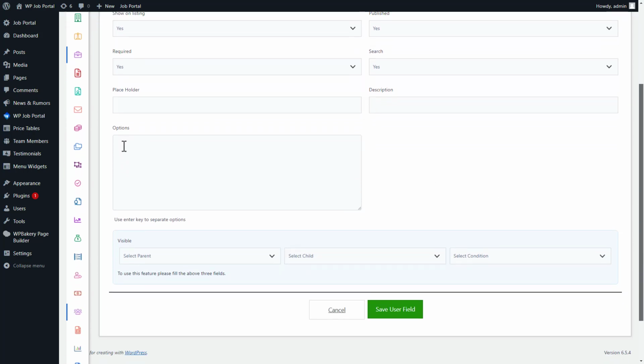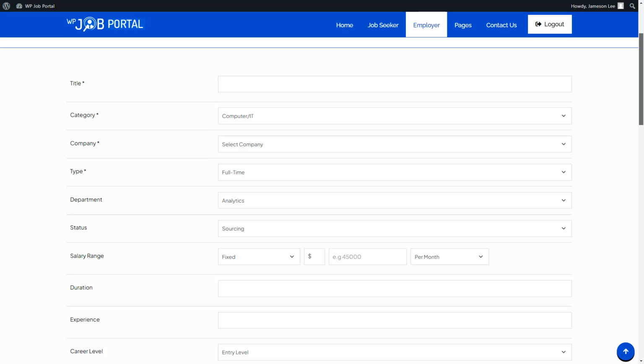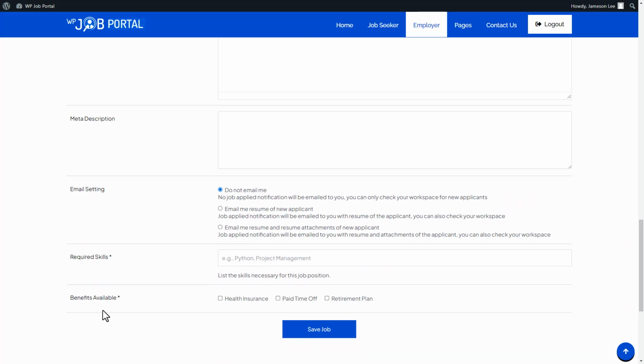After configuring these field-related settings, proceed to add the values for the checkbox field. Add the desired values and save the field. Your new field has been successfully created and will now be visible on the job form. The field, along with the added values, has been integrated into the form, providing additional customization options for job postings.